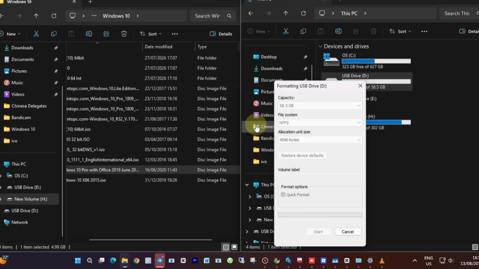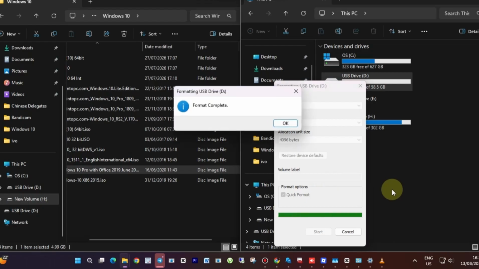Windows will warn you that formatting will erase all data on the drive. Confirm only if you have already backed up everything you need. Wait for the formatting process to finish. Once it's complete, right-click the USB drive again and select Properties. You should now see NTFS listed as the file system.